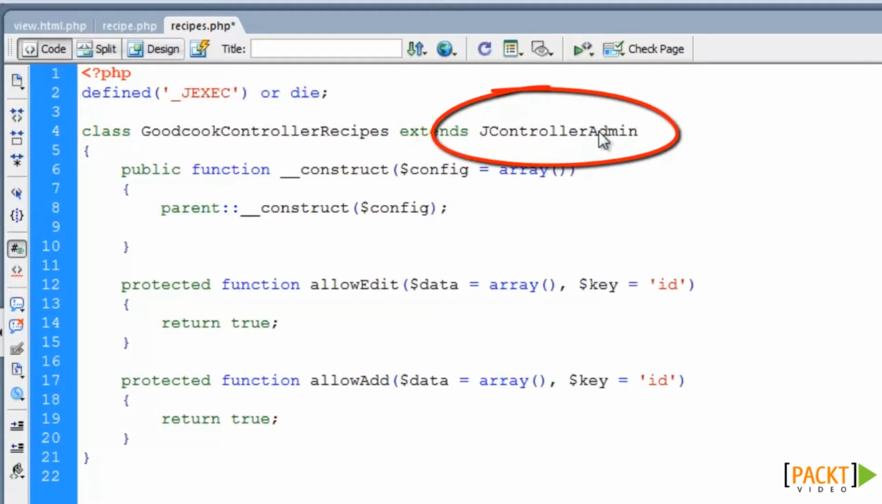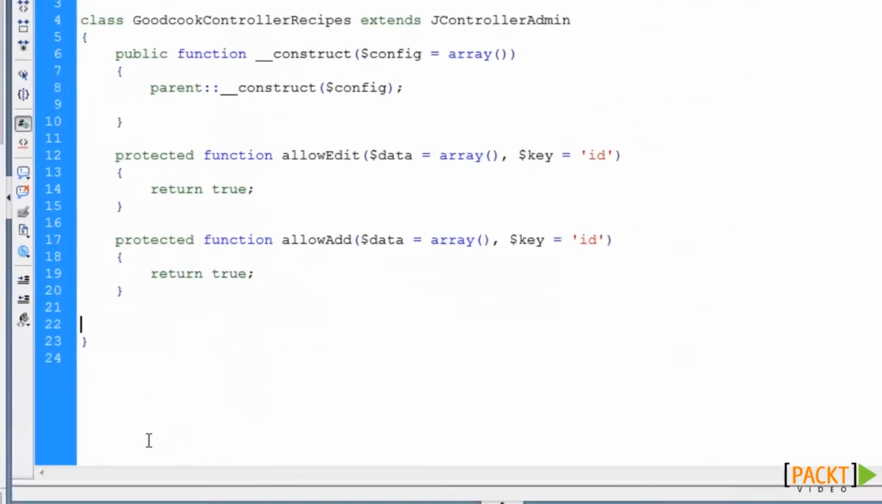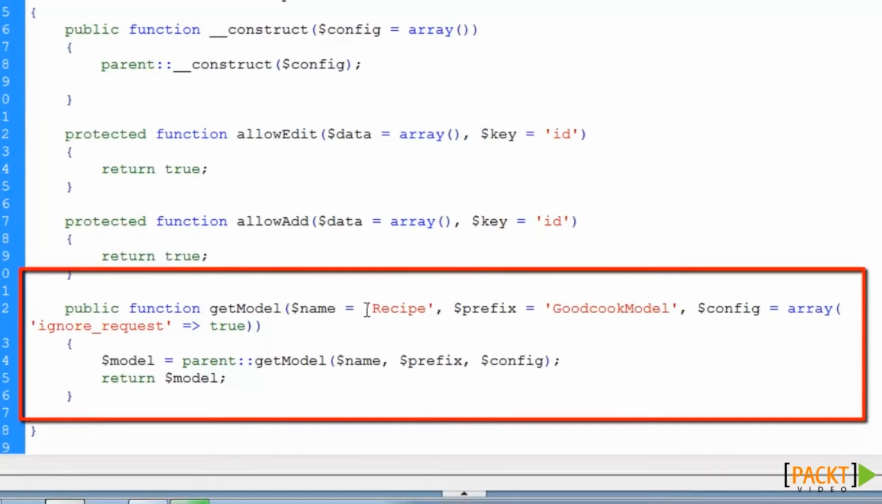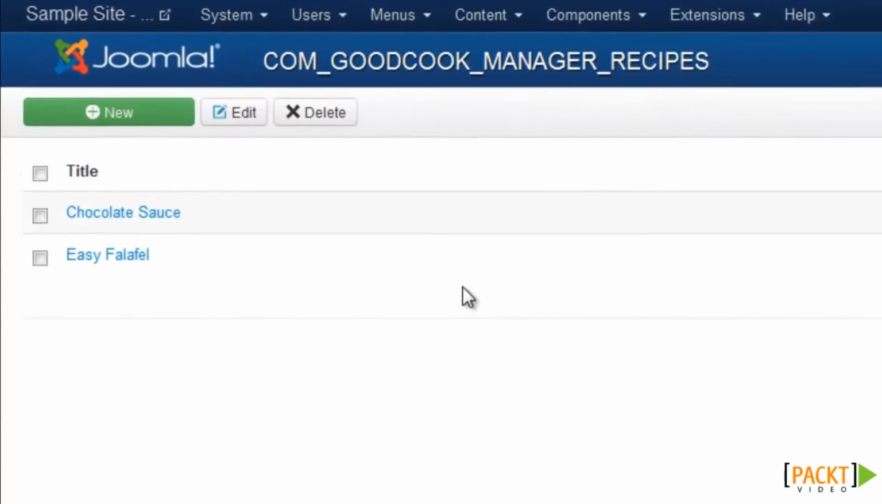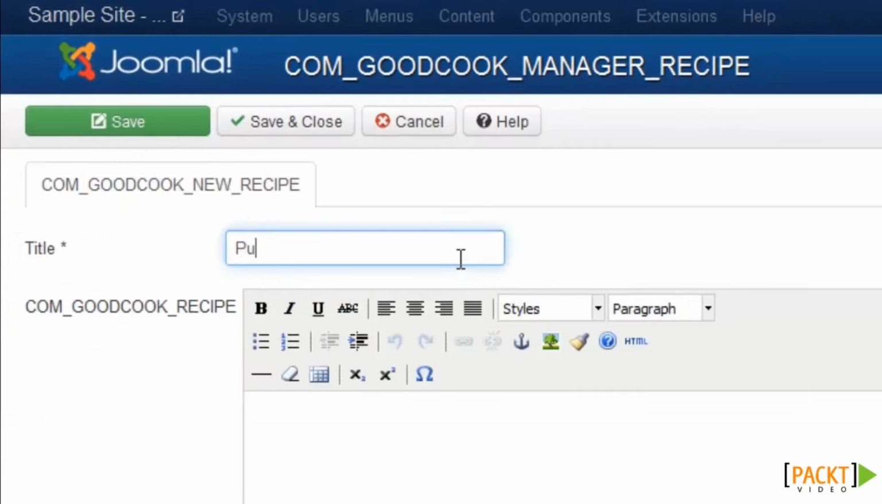And add the getModel function. So let's upload these new files and test them out. Go to the recipes list page, click on New. We'll add a recipe and save it.